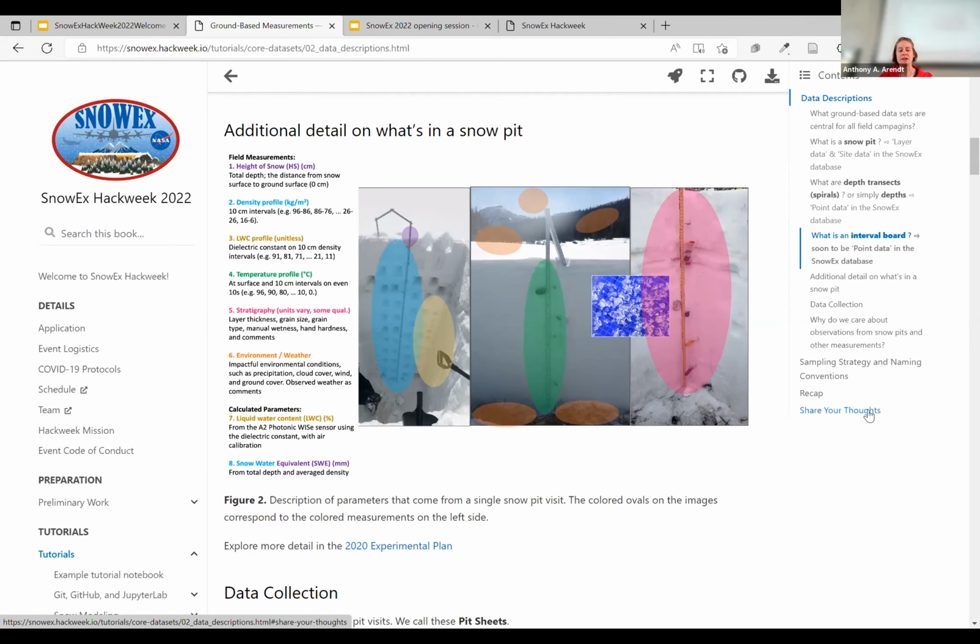The green in the middle panel shows how you would take temperature down. We take temperature at the surface, ideally shielded and protected from the solar radiation, and then 10 centimeters down to the ground on even 10s. We mostly do that so that you always end up down at 0, and you can check your thermometer.